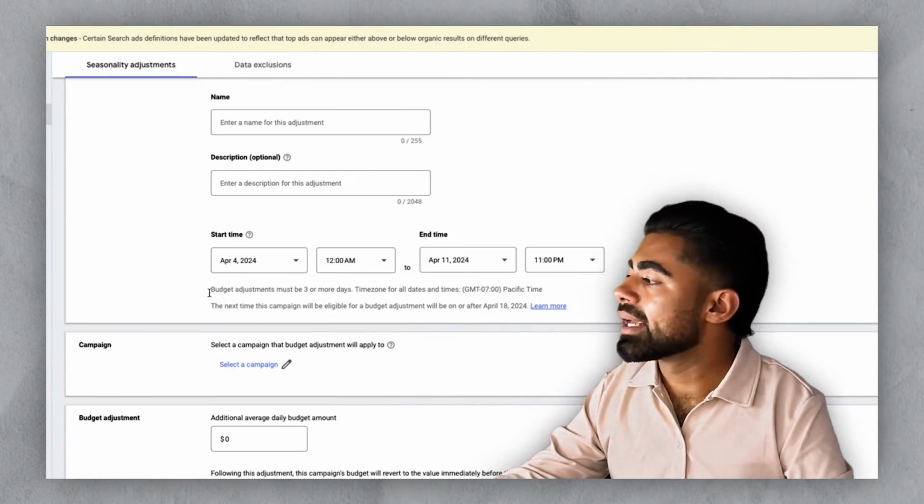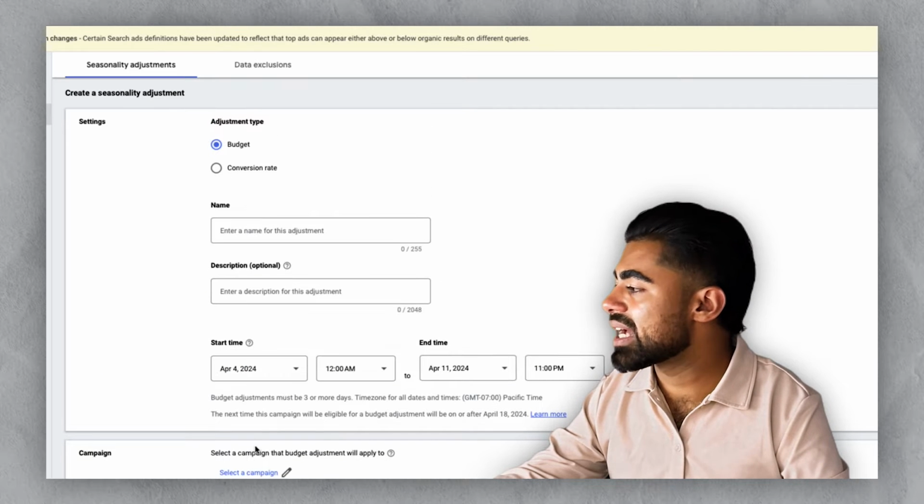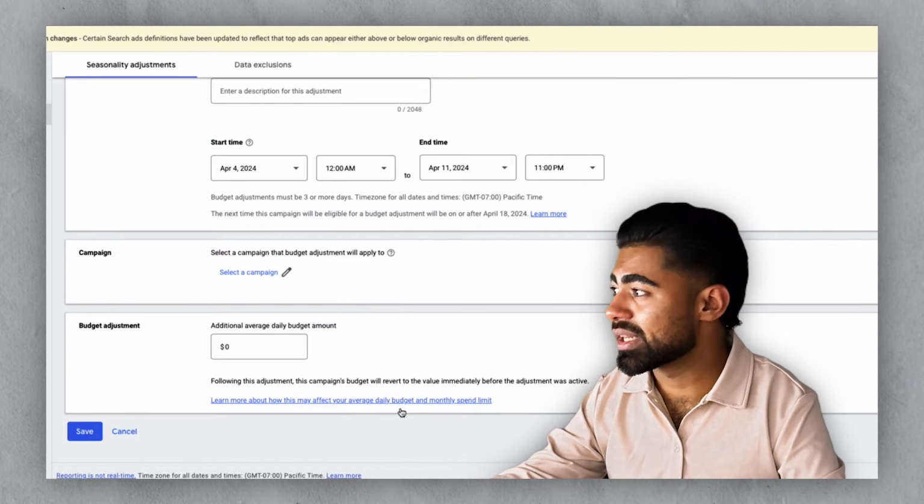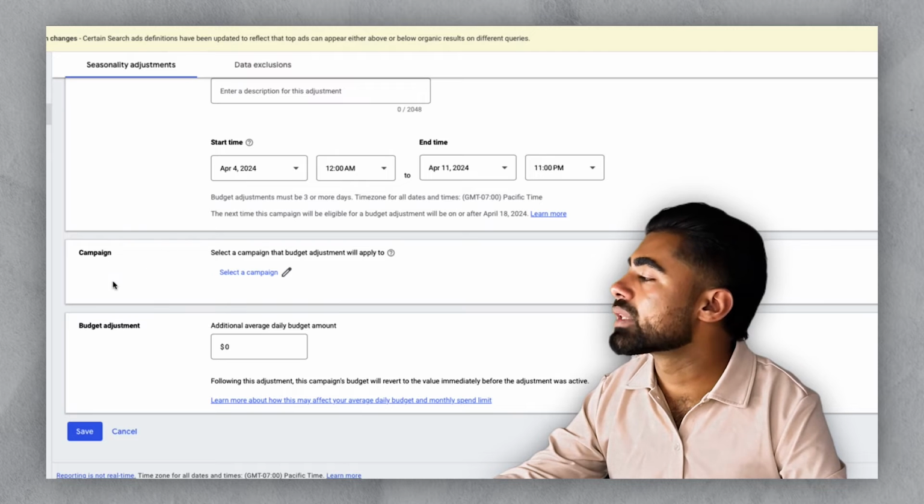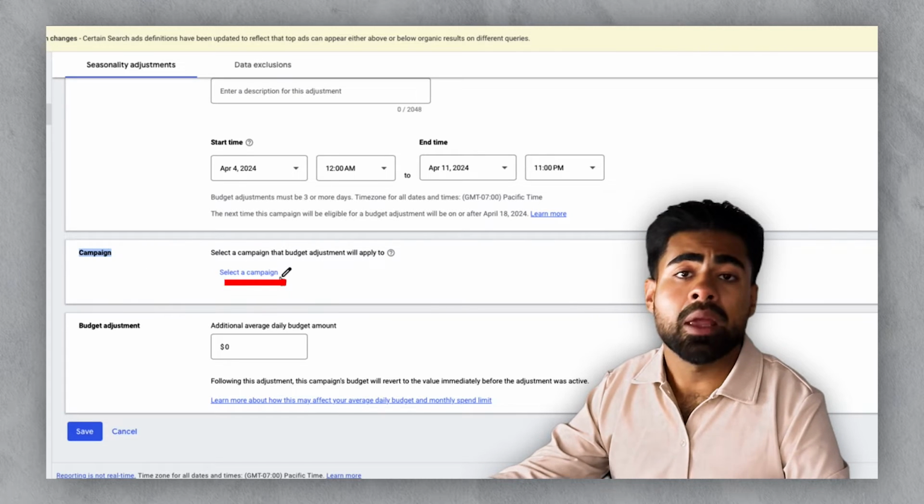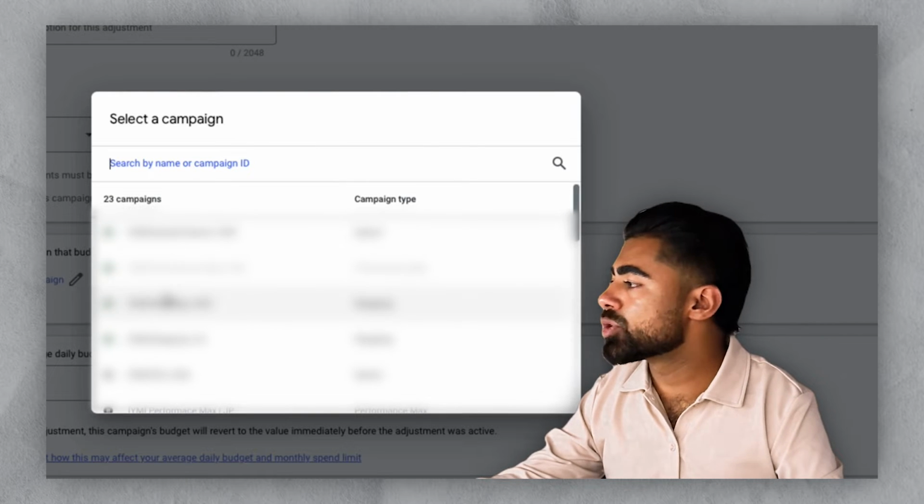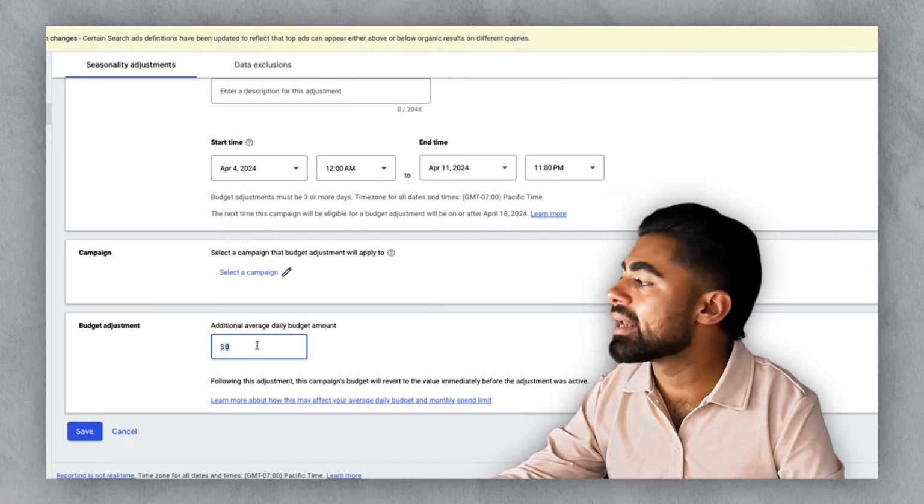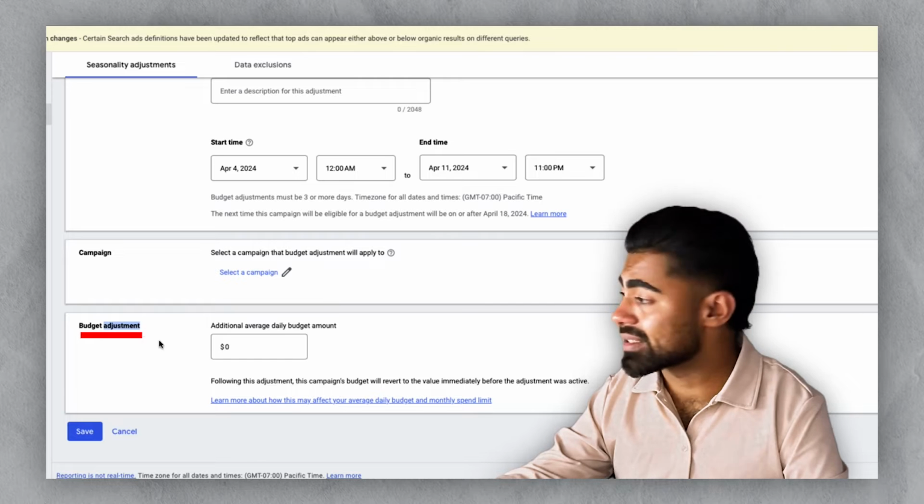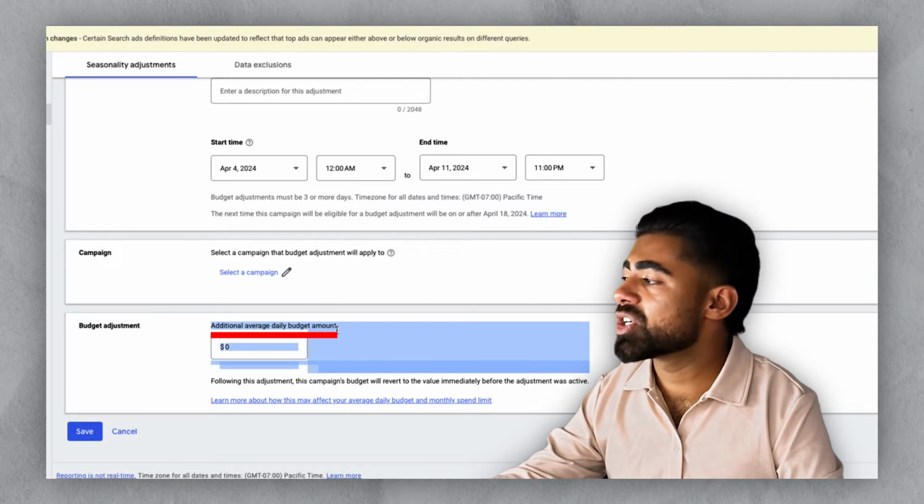But keep in mind, it lets you only adjust the budget side of things for 3 or more days, so keep that in mind. But when you scroll down, it asks you to choose a campaign. You need to choose a campaign where you want to basically apply this, and you want to choose one campaign at a time here. But then it asks you how much do you want to adjust.